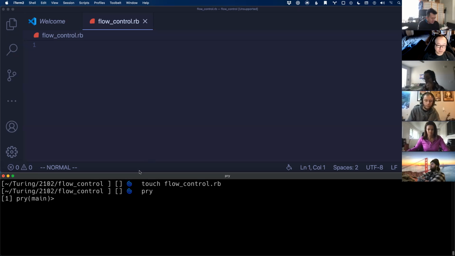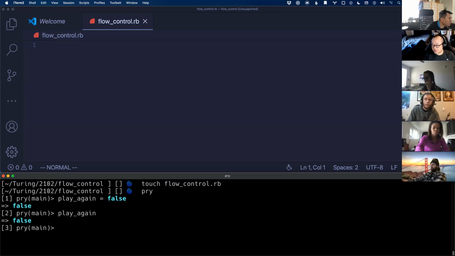So the simplest way of this is that we can, for example, set a variable play again, and we set that equal to false, right? And now when we refer to this variable play again, it returns us a false. And I want to note that this false is not a string false, but a very special kind of thing called a boolean, and that can be true or false. So this here is a conditional in its most basic form.